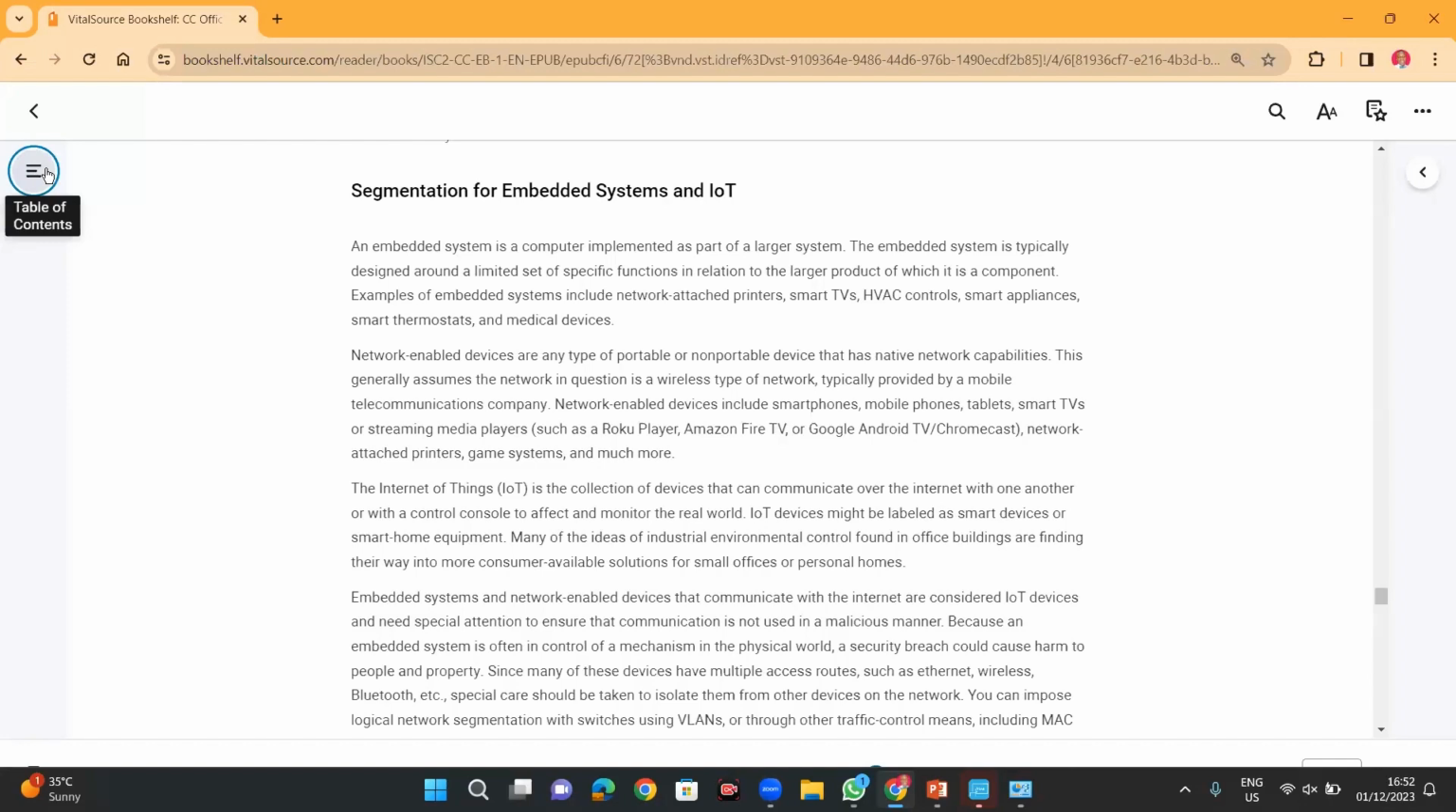Now let's talk about the Internet of Things, right? The Internet of Things is the collection of devices that can communicate over the network with one another or with a control console to affect and monitor the real world. It may be animate things or inanimate things added to your network. It can be your computer, it can be anything that can be added to the internet or to the network. These are called IoTs, Internet of Things.